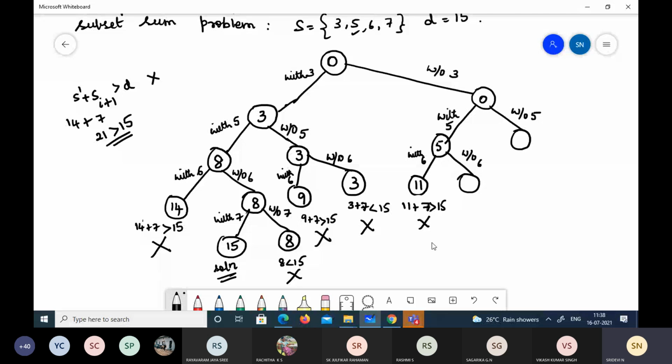Now, again, we'll move back and check. 5 without 6 is still 5. What's the number we are taking at this level? 7. 5 plus 7 is 12, which is less than 15, and this is also non-promising. We didn't end up finding a solution. Again, we'll backtrack and check. Without 5, it is still 0.